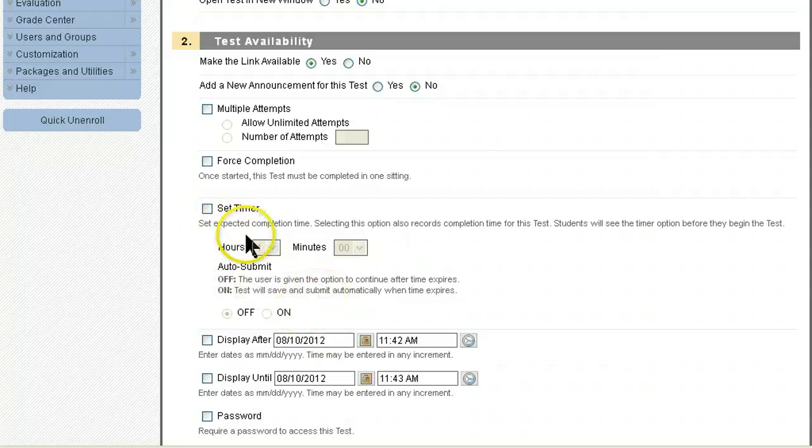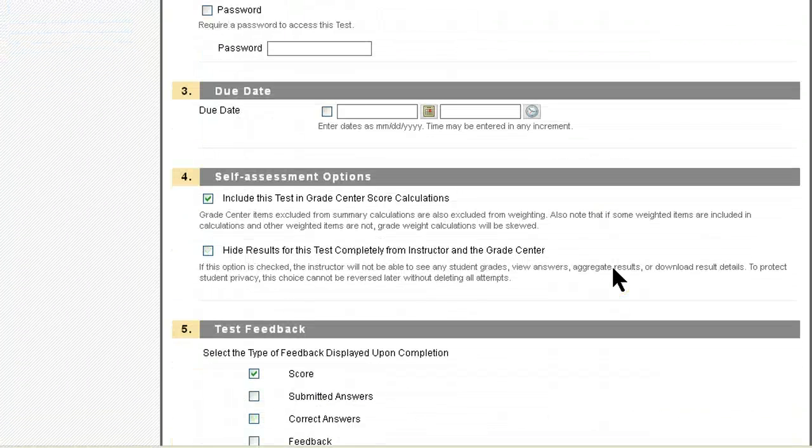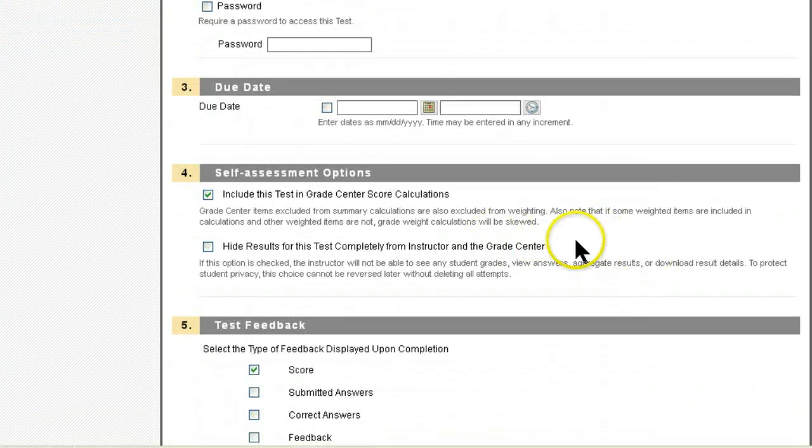So say you set the exam for an hour. At 1 hour, the exam submits itself. Whatever is done is done. If you don't want to see the results, if this is a self-assessment, you want them to take it and get their own score, but you don't want to know, check this: don't include in the grade center score calculations, and hide results from the instructor.